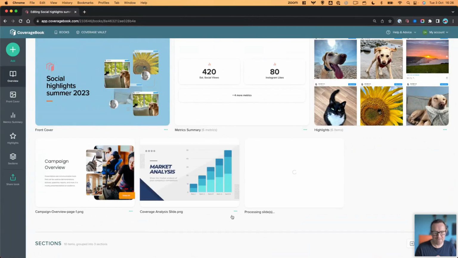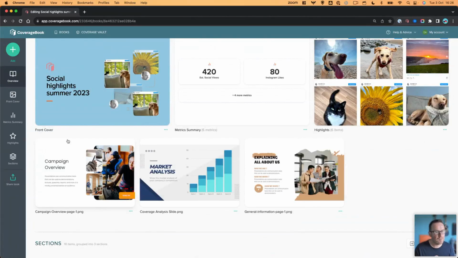Yeah, there we go. Okay, that took a few moments. So you can import any kind of images or slides that you like. I've just got a really basic campaign overview.